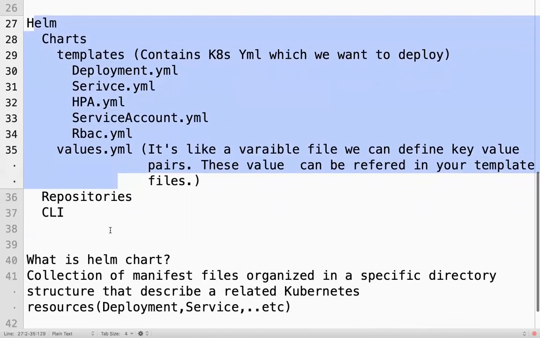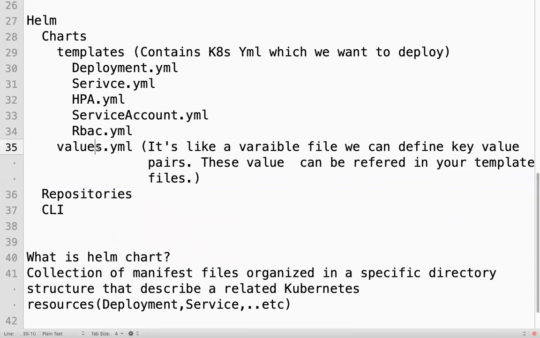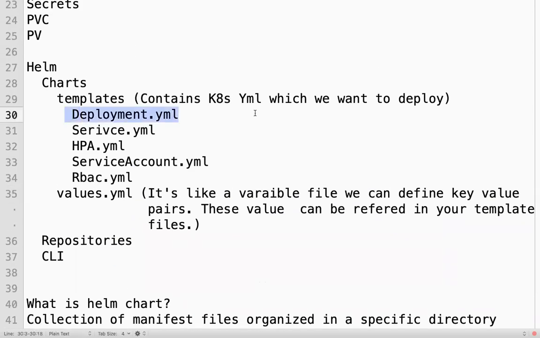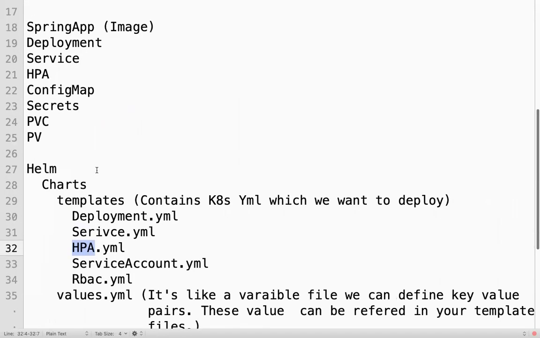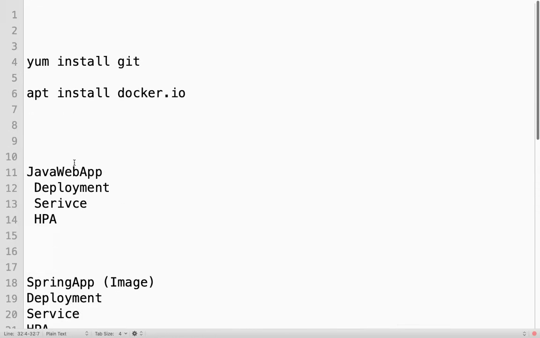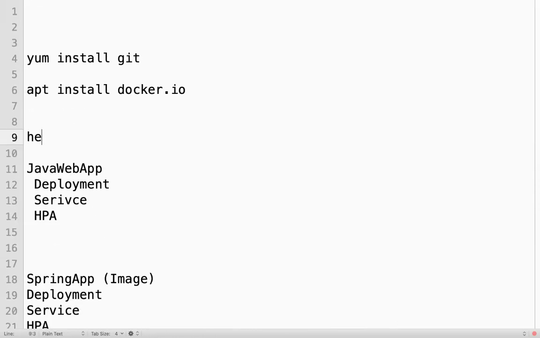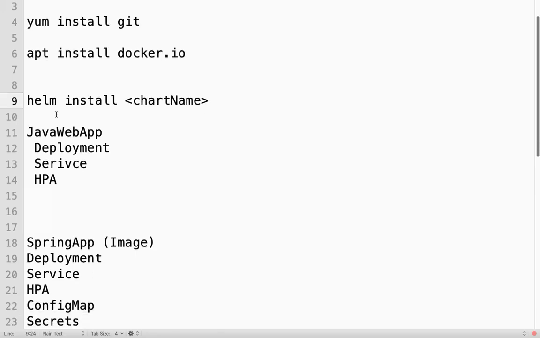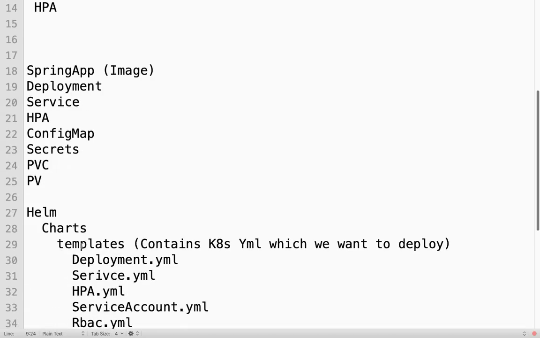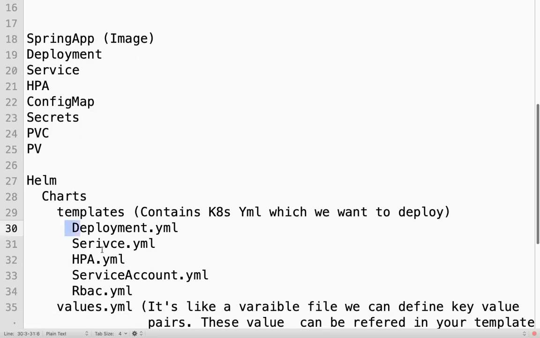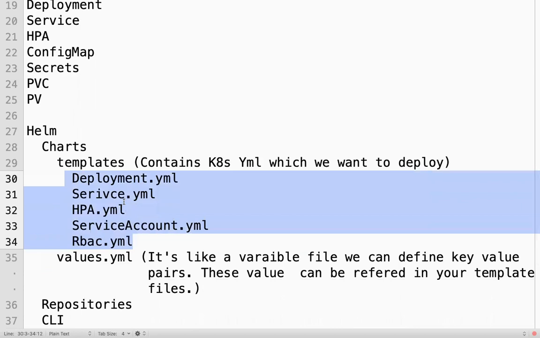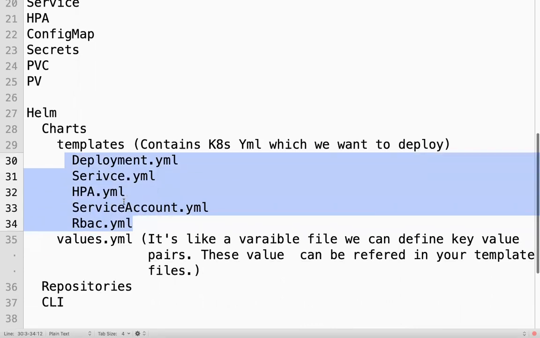I can create a Helm chart and define whatever manifests I want to deploy for that application: deployment, service, and so on. This Helm chart I can deploy to a Kubernetes cluster with something like helm install and your chart name. It will deploy all the templates and manifests you have created for that application.